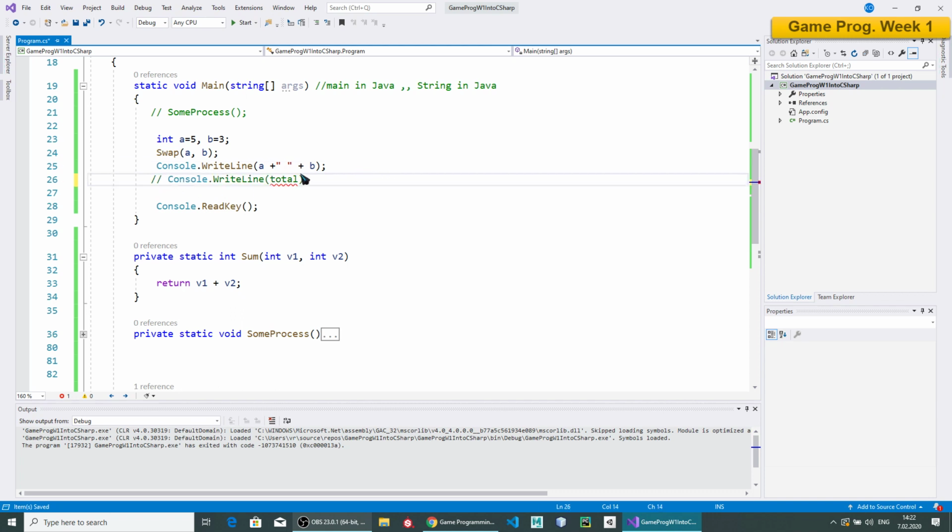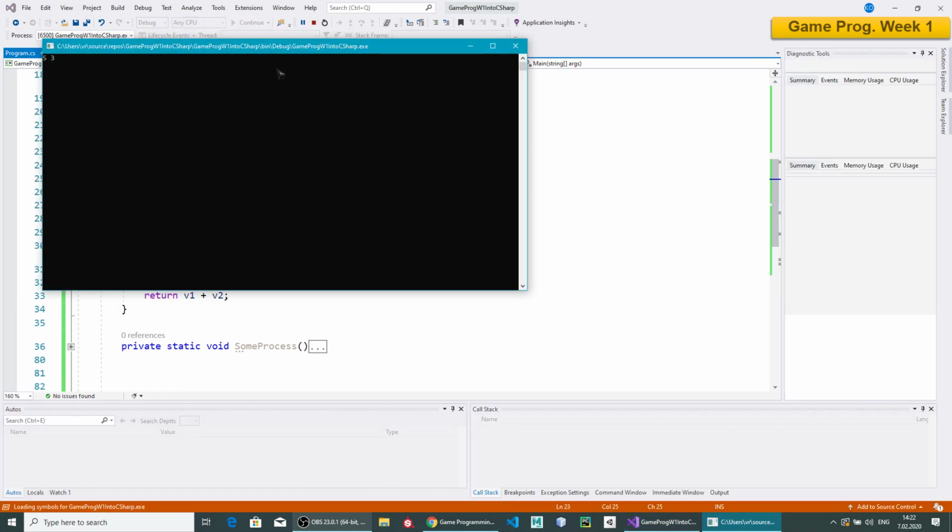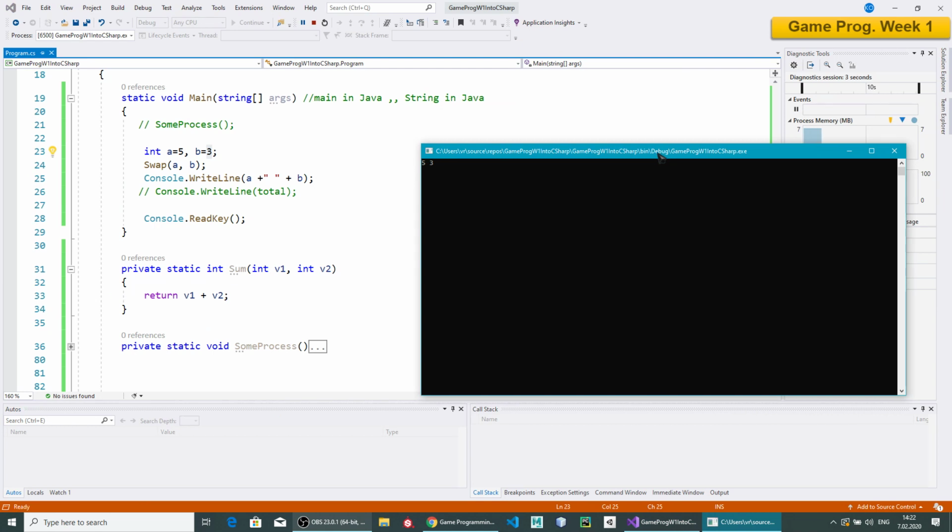Okay, so it was 5 and 3 and I want to swap them. You should write 3 and 5, right? Will it? I don't think so. Again, it's 5, 3. Nothing changed. What's the problem here?